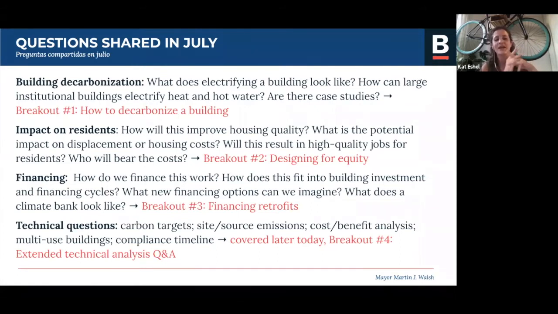And then there was a batch of technical questions around carbon targets, site and source emissions, the cost benefit analysis. What about buildings that have multiple uses? And what does a timeline for compliance look like? And so we wanted to give you a deeper update on the technical analysis in the main presentation today, and then give you an opportunity to go a little deeper in a breakout, which is just an extended opportunity to ask questions about the technical analysis.